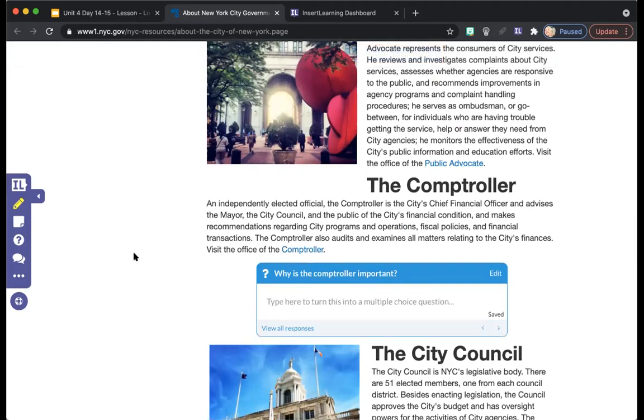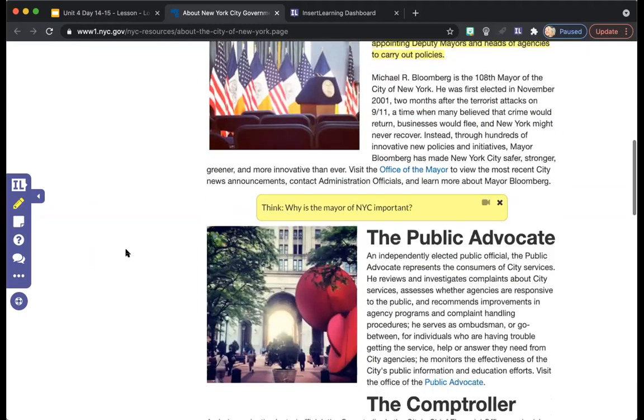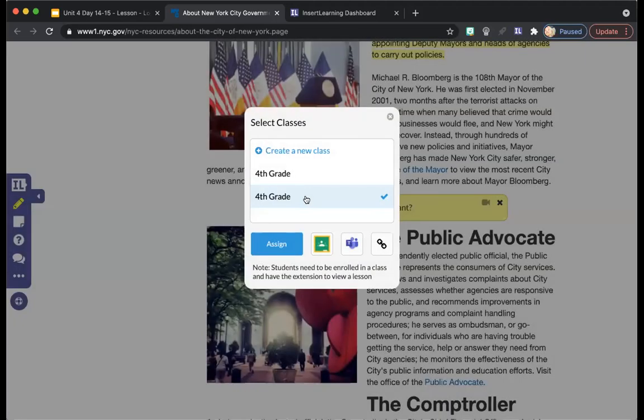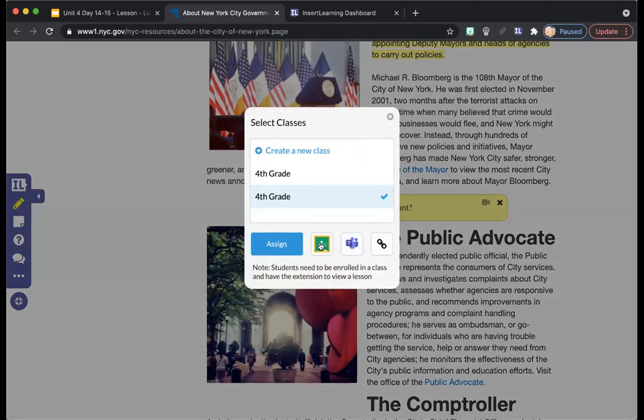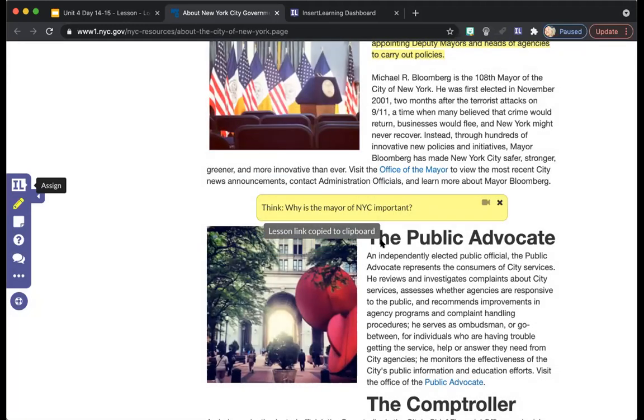So now let's talk about how you would send this to your students. Once you were ready and happy with all of the activities you've added, you'll click here, Assign, and you'll want to assign it to your class. Okay, so you'll click the class you want to assign it to, and you'll click Assign. And once it's assigned, you have a couple of options. You can click on the Google Classroom icon to share it right on Google Classroom, or you can just copy the link. Just by clicking that button, it automatically copies the link. You don't even have to click copy.